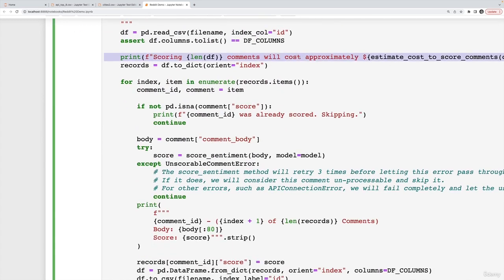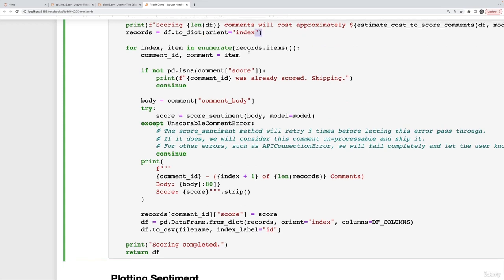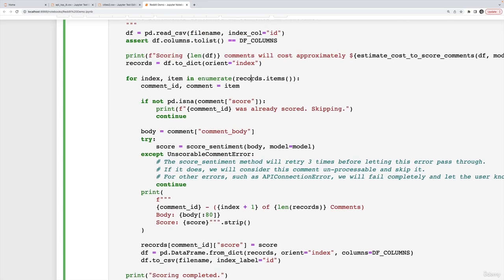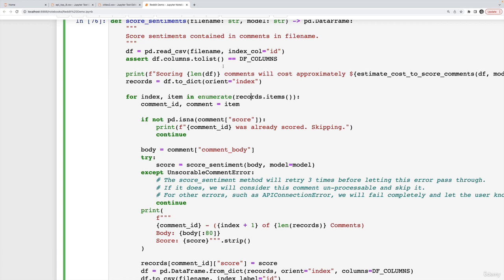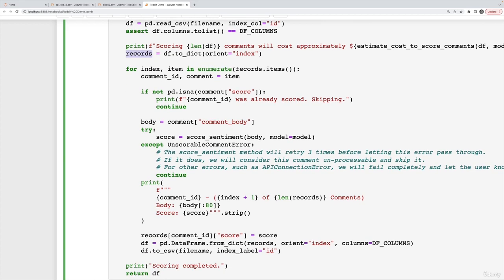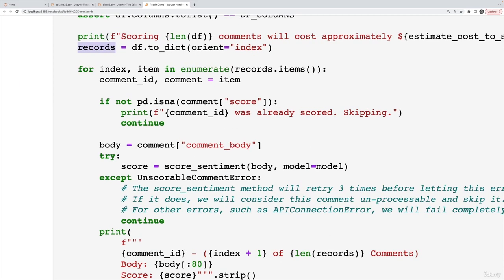I mean, technically it'd be nice if we just had a little input where you had to hit enter or type Y or something to proceed. Because right now it just tells you what it's going to cost and then it just goes on with it. You can always exit out anyway. And then once we've done the cost estimation, we then are going to go over every record. So right here, what we're doing is taking our data frame, turning it into a dictionary, saving in a variable called record. So this will be a dictionary basically that has all of the data from the CSV file.